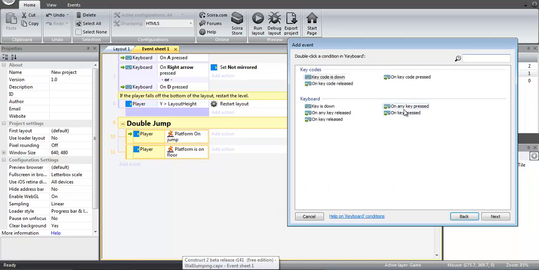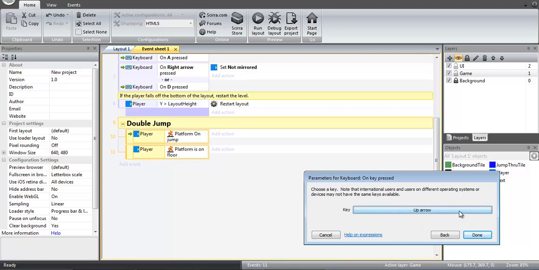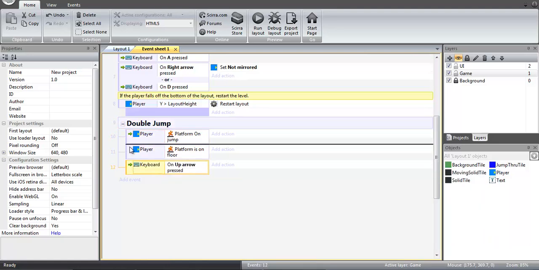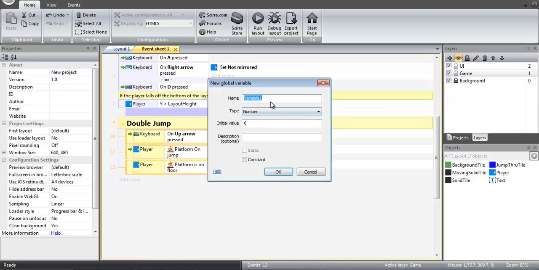And this will be a keyboard event that when the up key is pressed, up arrow, alrighty, and that will cause the double jump. Now, before we go adding anything else, we need a variable that we will change to local later. We shall call this jump sequence. So this shows us how many jumps have been made by the player.